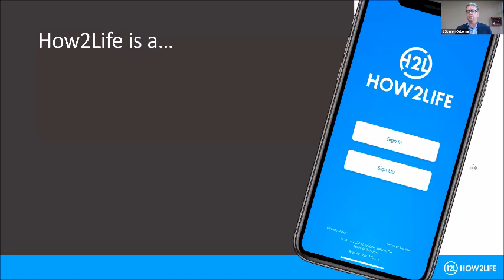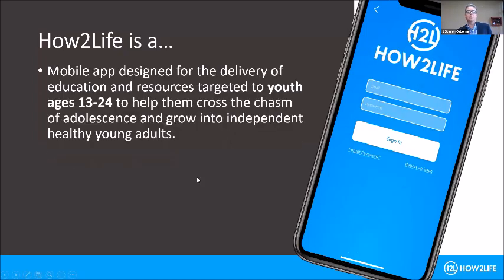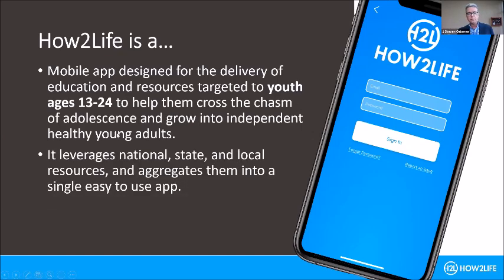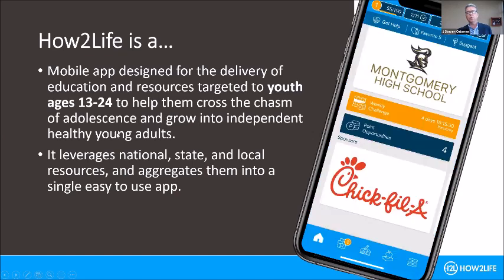Now I'm just moving a couple things around on my screen here so I can actually see my own slides. So How to Life is a mobile app, designed for delivery from 13 to 24. Again, like we said, it's trying to help them grow up into strong, independent, and healthy adults. It leverages national, state, and local resources, as well as education, and aggregates them into just one easy to use single place to go where they can find all kinds of neat resources and help.